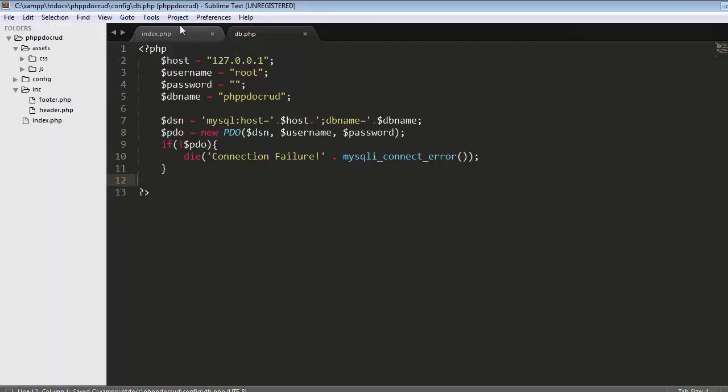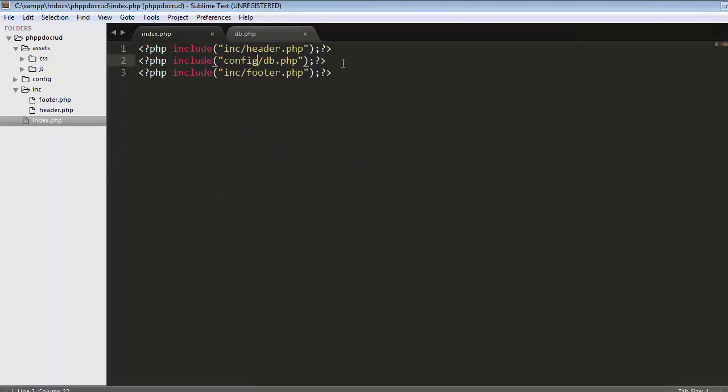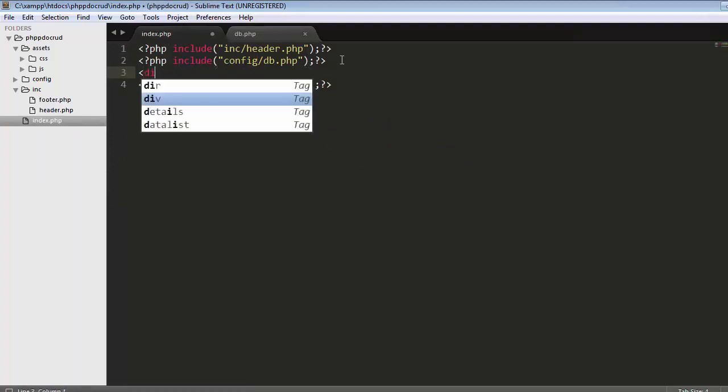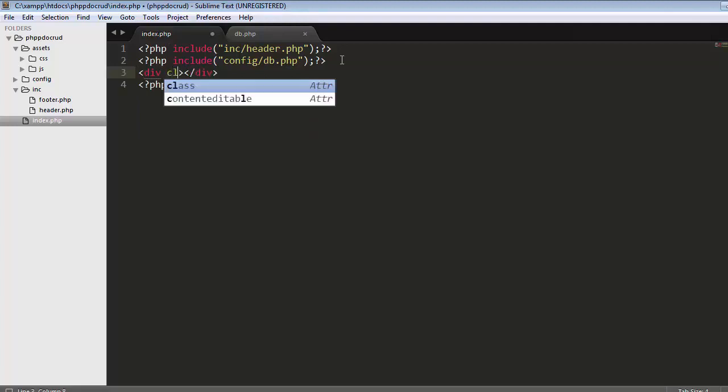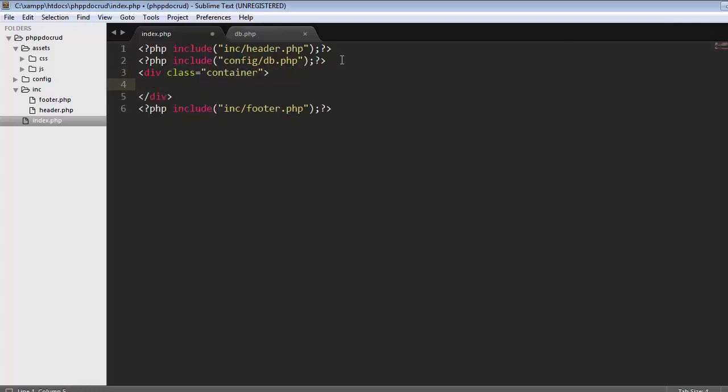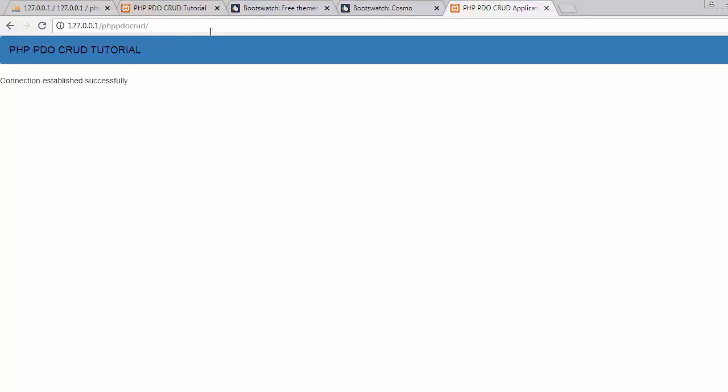And now let us create a new div class of container, and then an h3 with PHP PDO CRUD tutorial, save it. Okay, and now let's just refresh. Okay, so now it's displaying a title. And now we need to create a table for displaying our records.